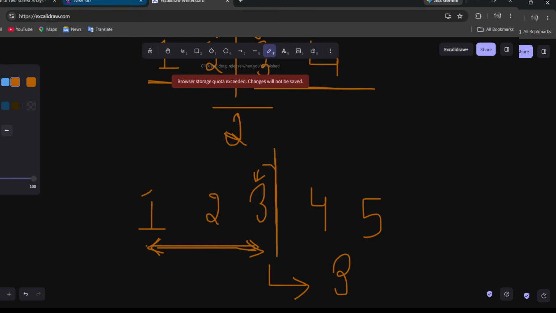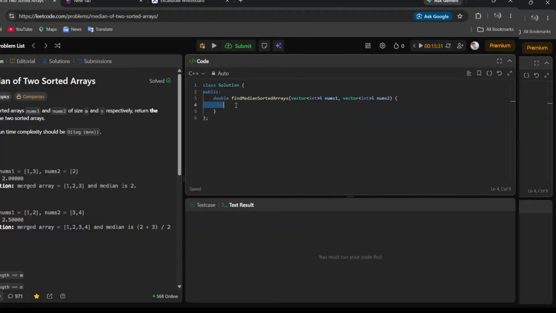So we are given two arrays. How can we solve this? We create another array and store all the elements inside it. Then we use a loop, for x in nums1, nums.push_back(x), and then we do the same for nums2.